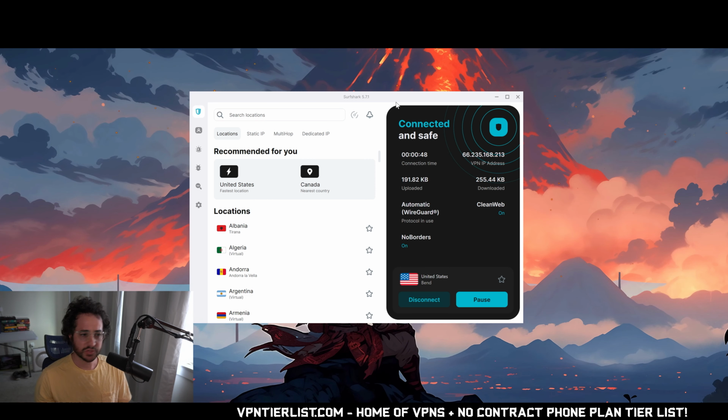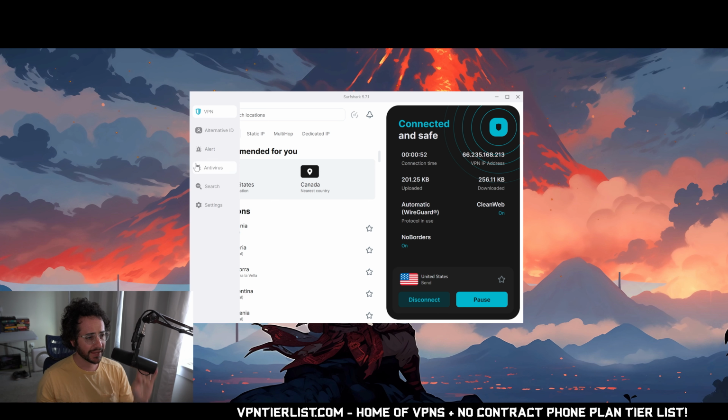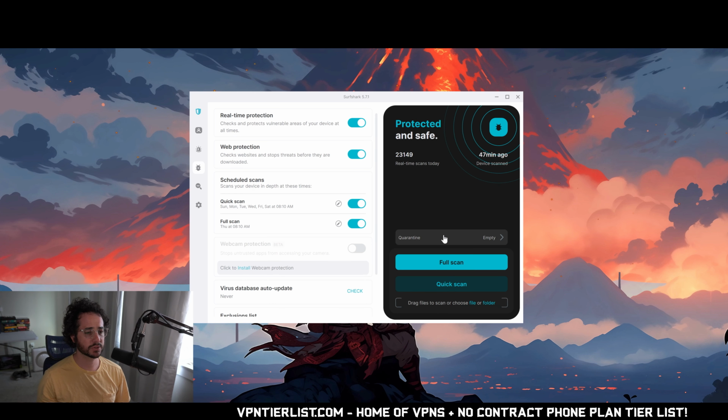So guys, let's go ahead and take a look at what we're looking at here. Surfshark is right here. As you can see, I have Clean Web on, and I have this antivirus feature built in. So this is pretty cool. Very simple to use, very easy, and it's using the Virus SDK, a very trusted antivirus capability, to make sure you're not getting any viruses and stuff like that.